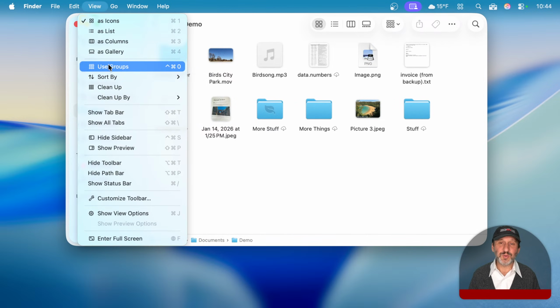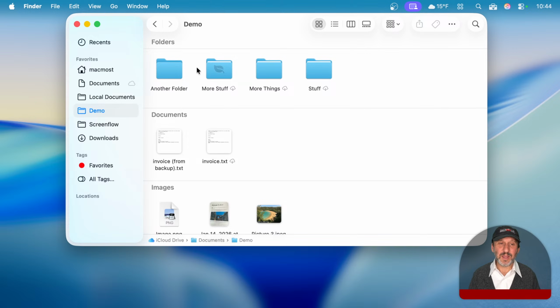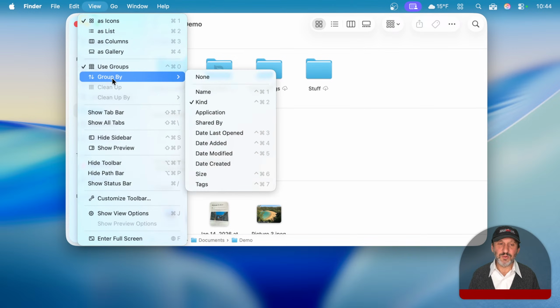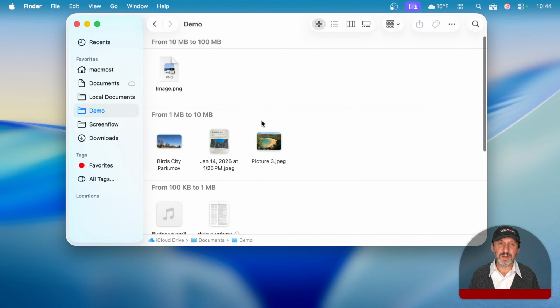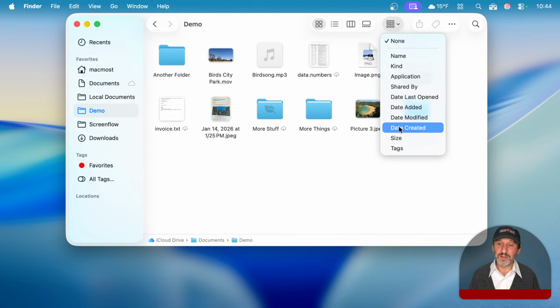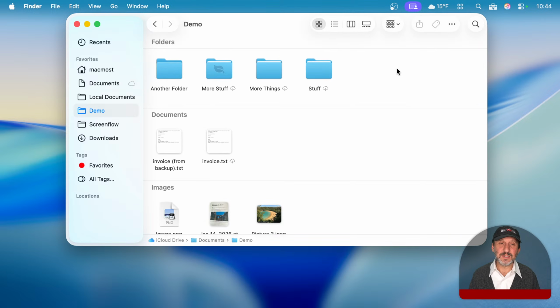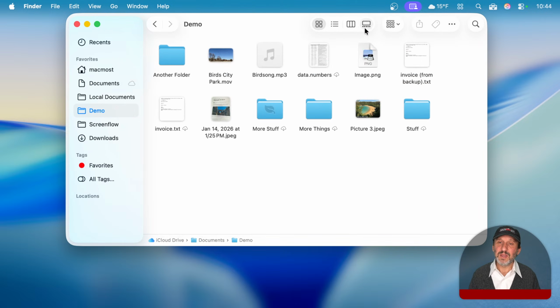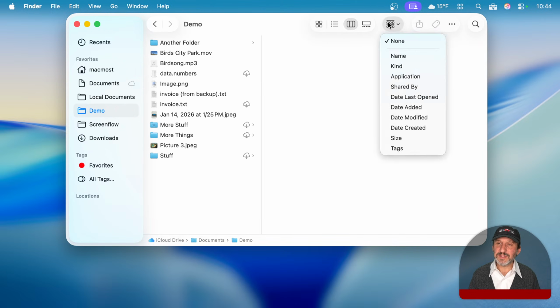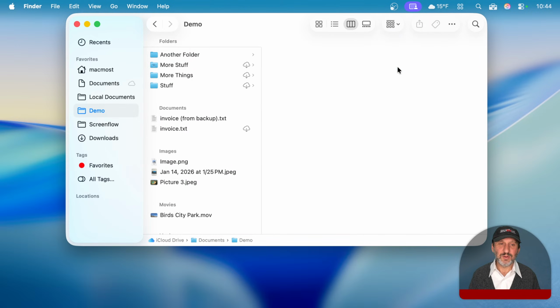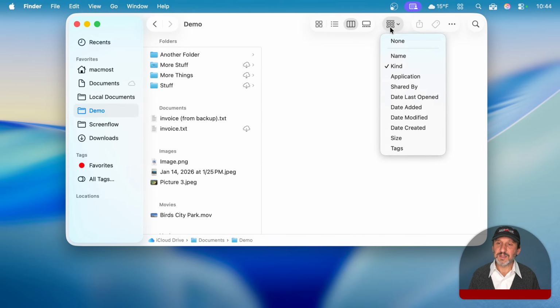The use groups works in icon view as well. So now I can group by, say, size, like that. You also have it in the toolbar here. You can click here and say, turn off group by or turn it on using one of these things, like that. Column view has this as well. So I can say group by kind, like that.